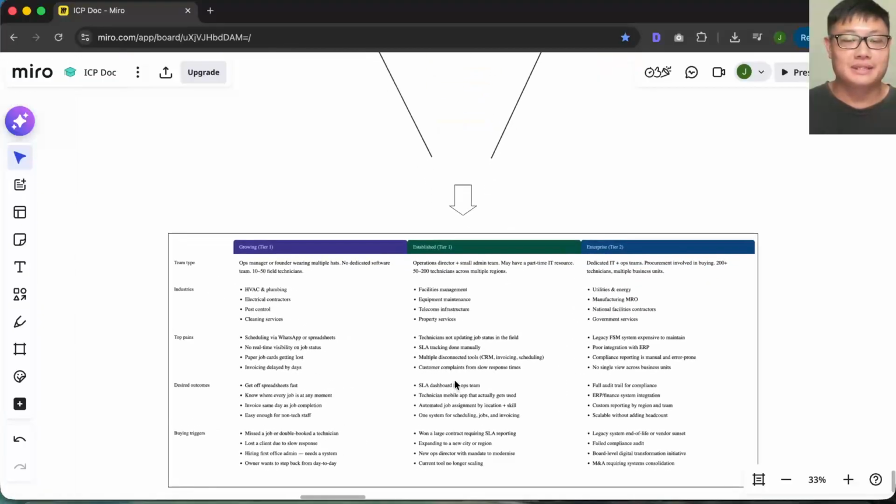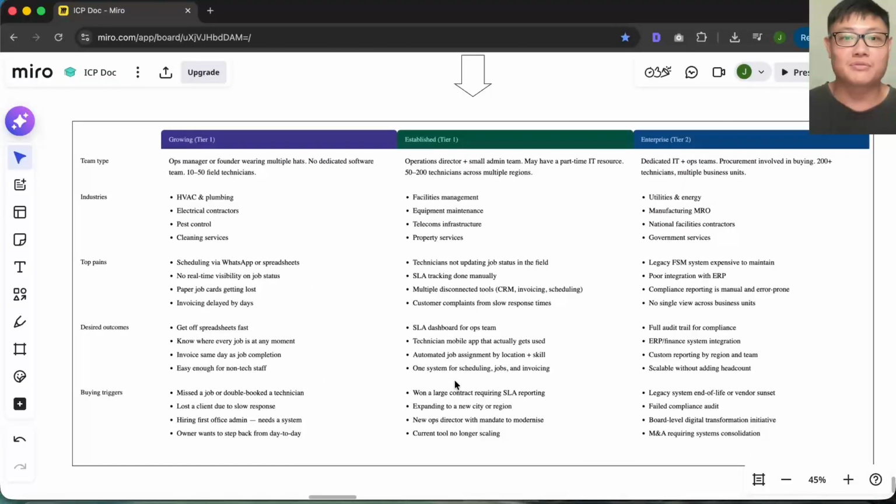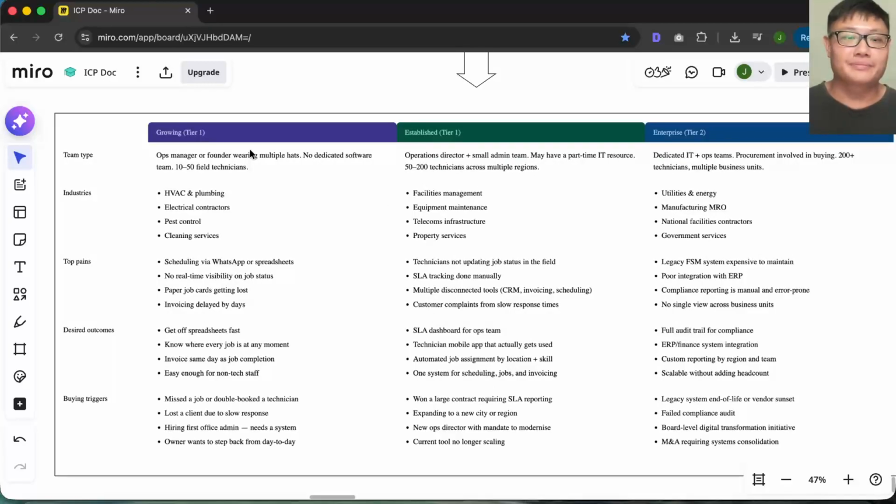As an example, say you are a field service management software company. So we have growing, which is maybe a tier 1, established companies, also a tier 1, and enterprise is a tier 2. Tier 1 meaning these are your high priority targets, people that have demonstrated historically to close, and to stay as long-term customers for your SaaS business. Under there, on the left hand side you have the team type, the industries, the top pain points, and so on and so forth. And for each of them now you can categorize it very clearly.